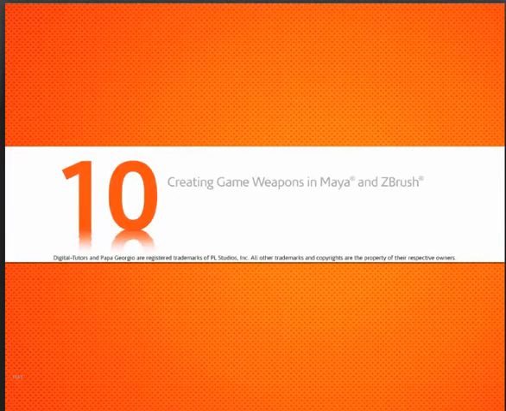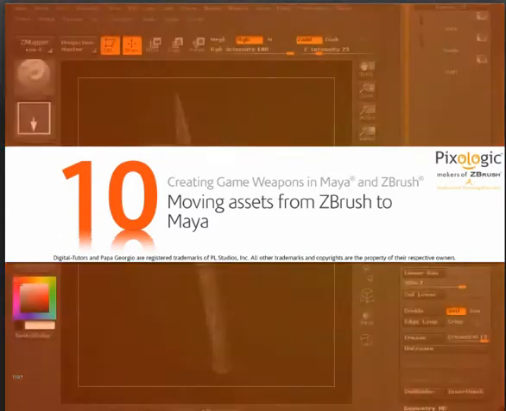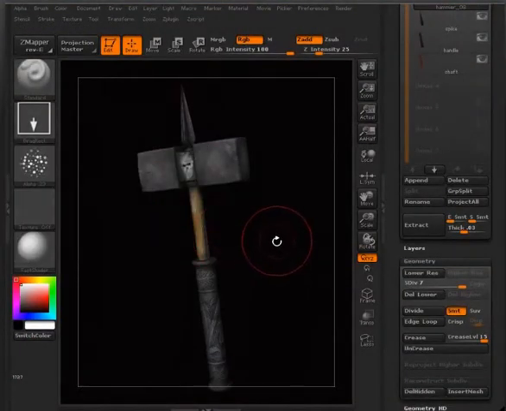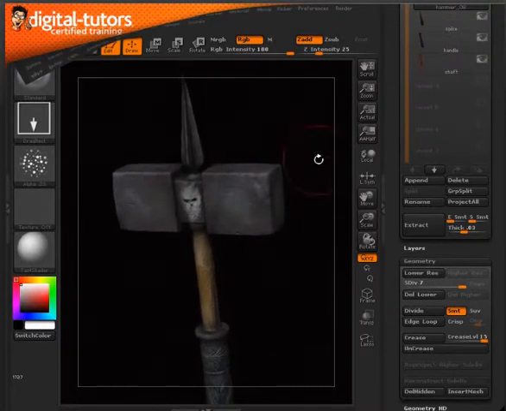At transferring geometry out of ZBrush. So the maps that we've created, the color maps and the normal maps, should apply just fine to the geometry that we created in Maya. But let's say that we want to get some geometry out of ZBrush.